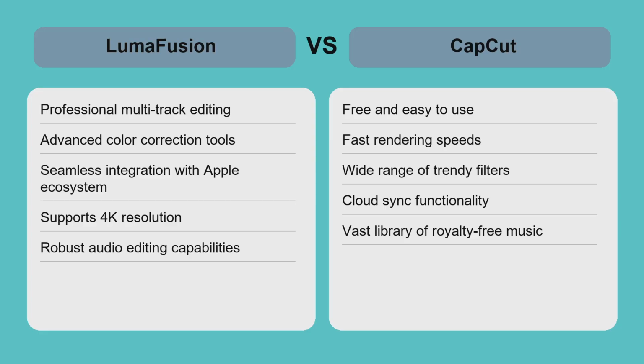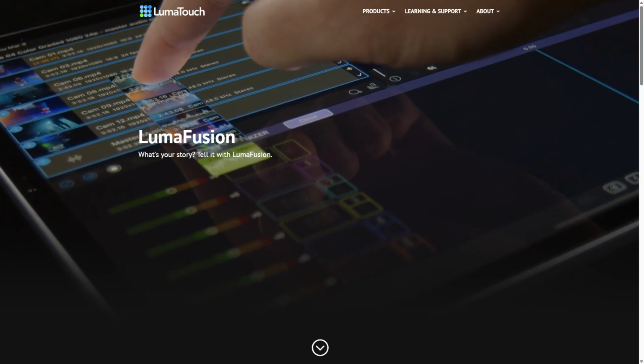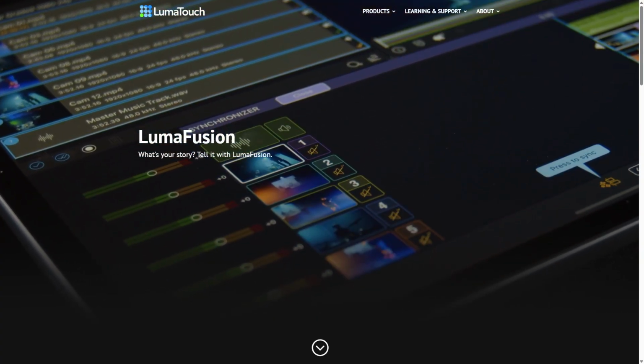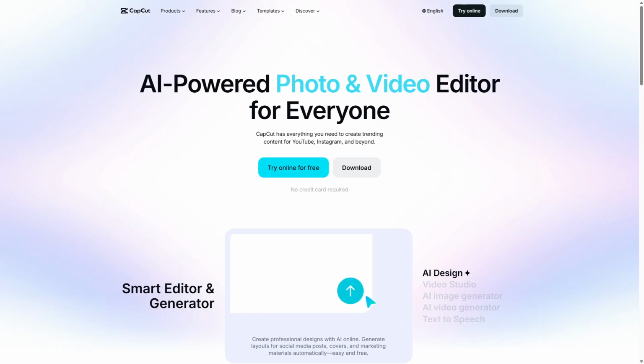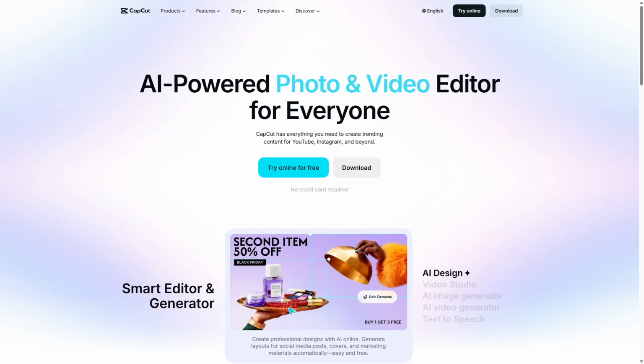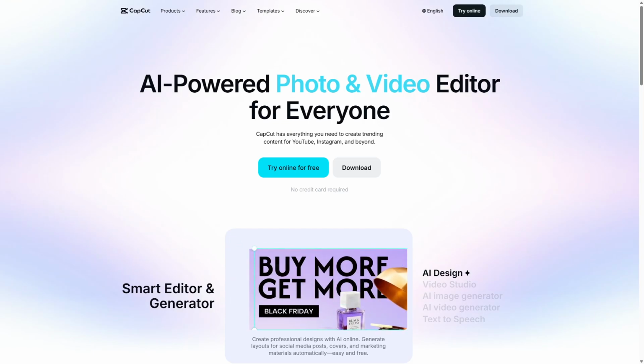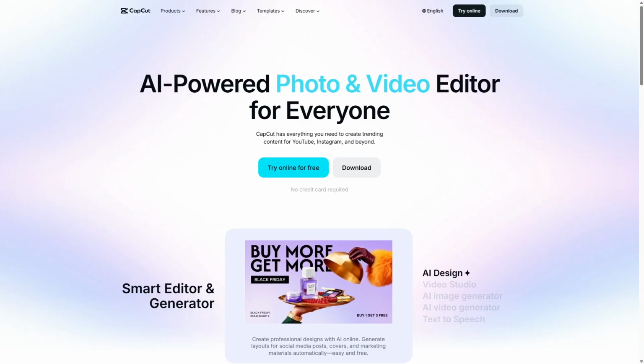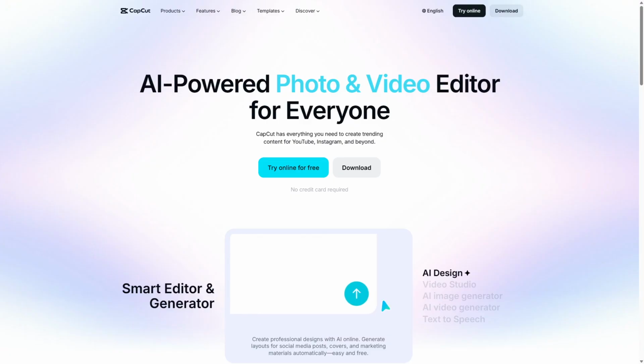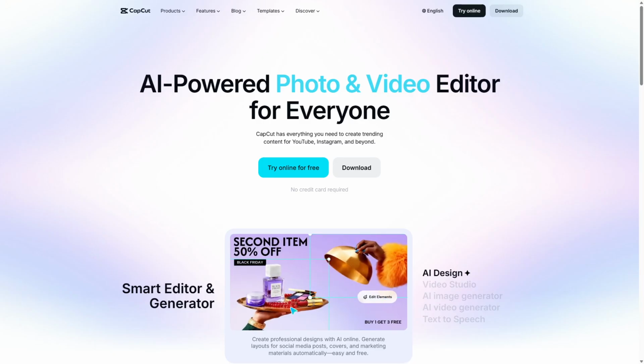For example, a filmmaker editing a short film would prefer LumaFusion, while a TikTok creator producing daily clips would benefit more from CapCut's simplicity and effects. Choose LumaFusion if you want professional-grade editing on iOS with advanced tools and precise control for high-quality video projects. CapCut is the best option for quick, creative video edits on mobile devices with easy-to-use features and trendy effects. Pick CapCut if you prioritize speed and simplicity for social media content, while LumaFusion suits those needing professional editing depth.